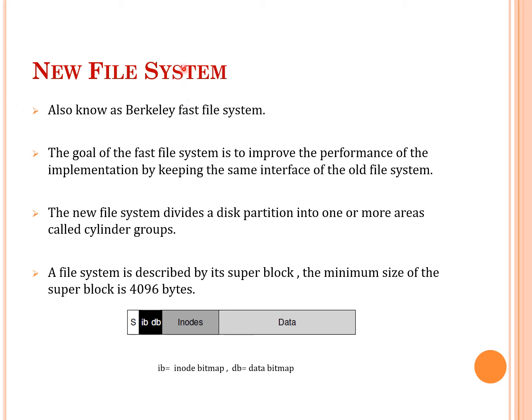The first step of the new file system is to change the structure of the disk. The fast file system divides the disk into one or more cylindrical groups, and these cylindrical groups consist of one or more cylinders on a disk. The fast file system is described by its superblock, denoted as S, and the minimum size of the superblock is 4096 bytes. It keeps a copy of the superblock in each cylindrical group for reliability reasons. If one copy becomes corrupt, you can still mount and access the file system by using the working replica.